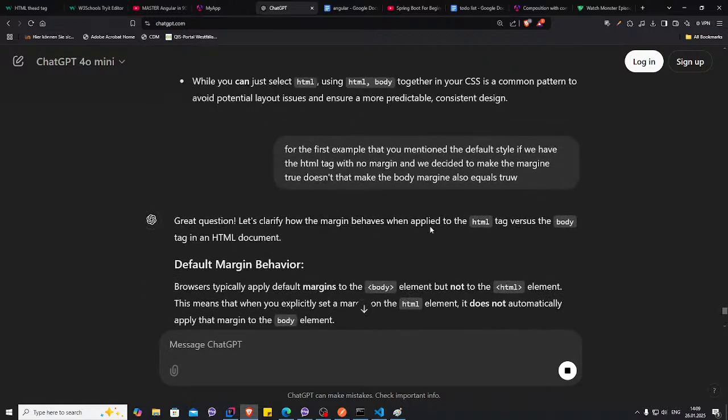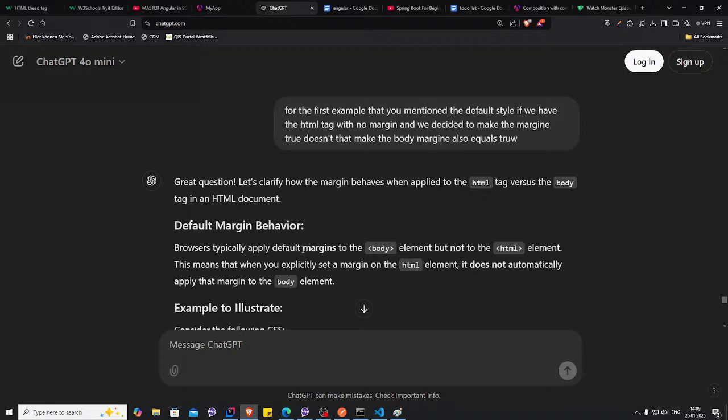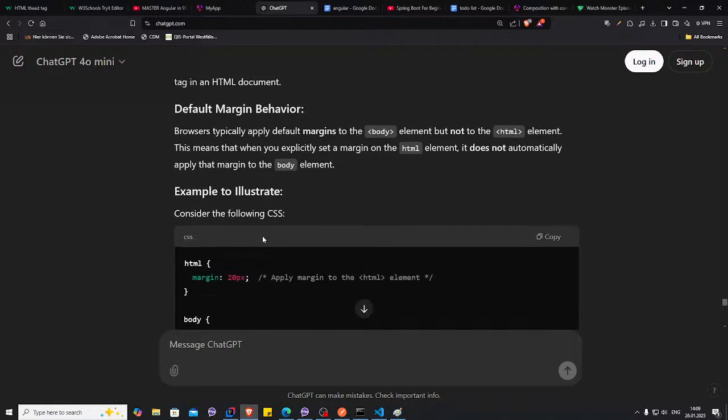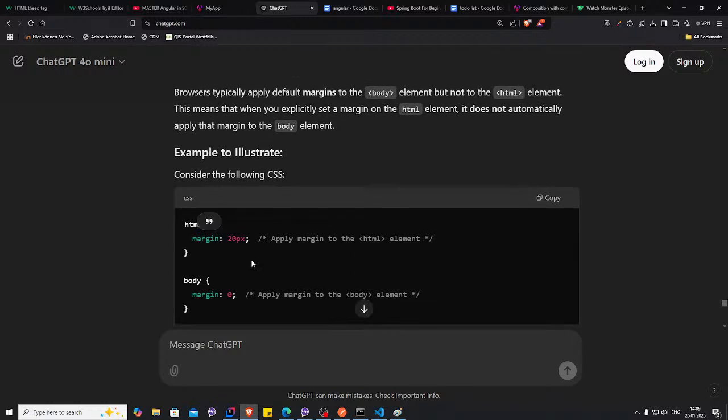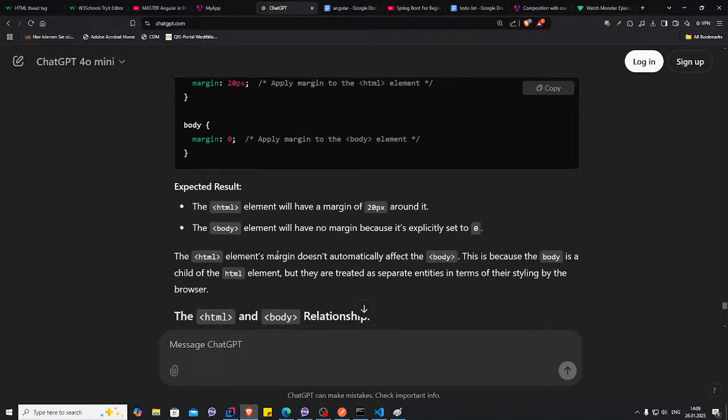The margin behaves differently when applied to the HTML tag versus the body tag. Default margin behavior: browsers typically apply default margin to the body element but not to the HTML. This means when you explicitly set a margin on the HTML, it does not automatically apply that to the body. For example, margin 20 on HTML, margin 0 on the body, the HTML element will have 20 and the body 0, that's the expected result. The HTML element's margins do not automatically affect the body. This is because the body is a child of the HTML element, but they are treated as separate entities in terms of their styling by the browser.